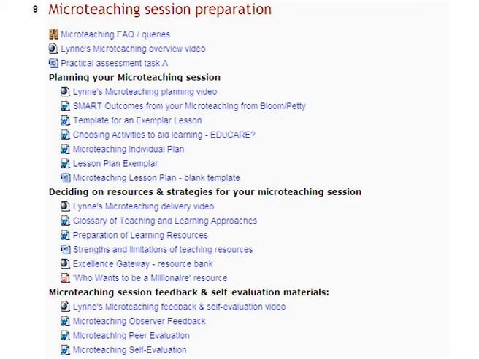Next, we move on to a web link to the Excellence Gateway. This is a website that's put together by the Standards Unit, and it's actually an excellent database of already established teaching and learning resources that teachers and lecturers out there have created and uploaded.